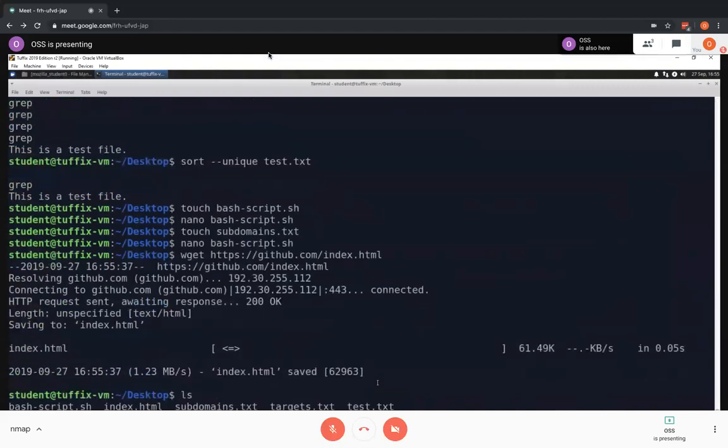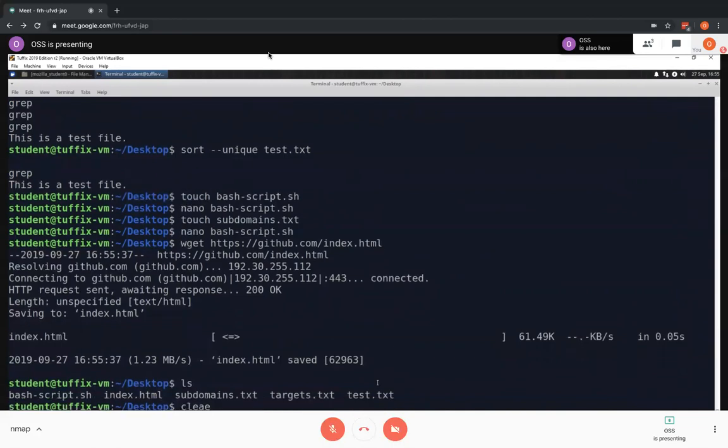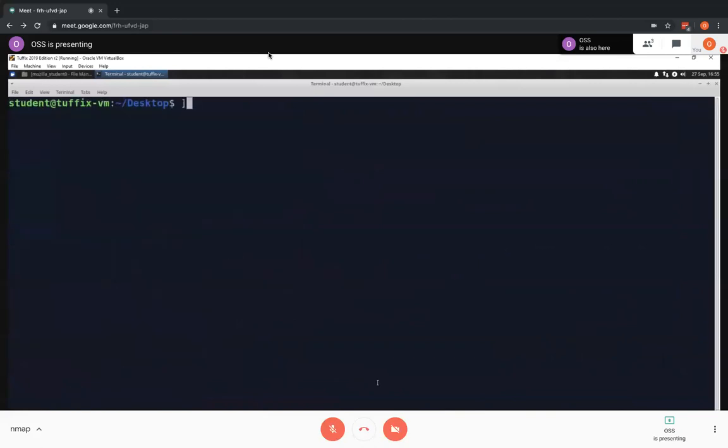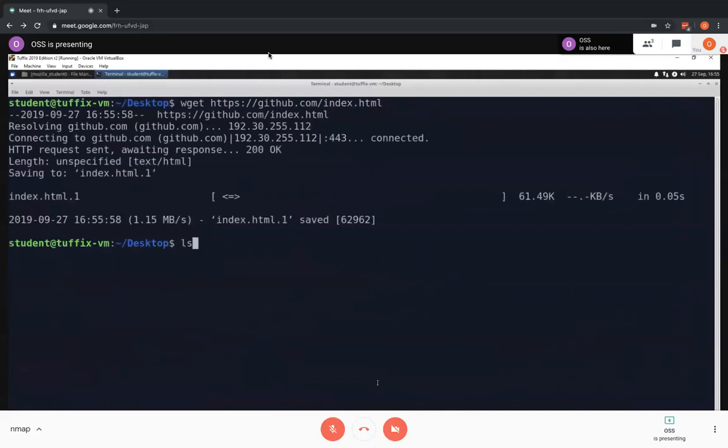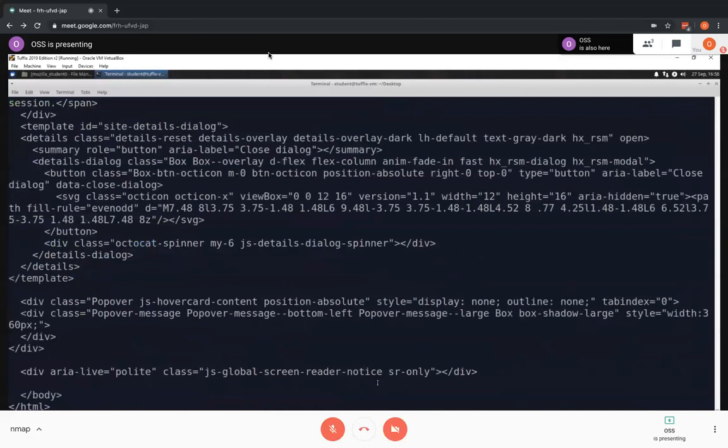There we have that index.html file. I don't know if you guys can see that. Can everyone see that down there? Here, I'll clear it and do it again. So we run it, we ls, and then it should be right here. And if we cat that file, we'll see that it's the entire HTML of GitHub's index page. So if you go to www.github.com, that's this, or it should be this file.